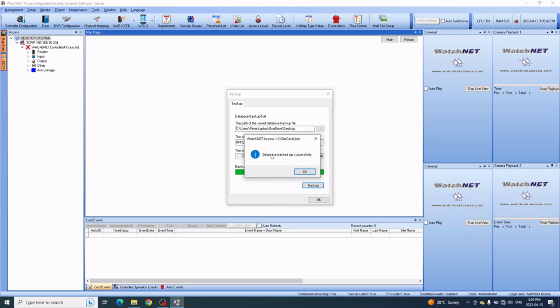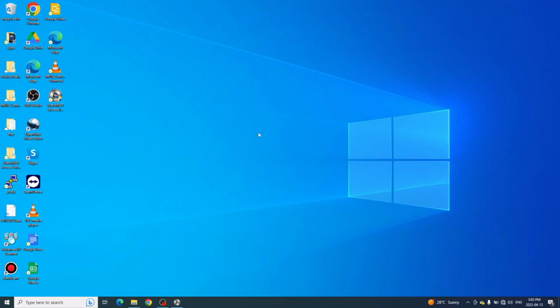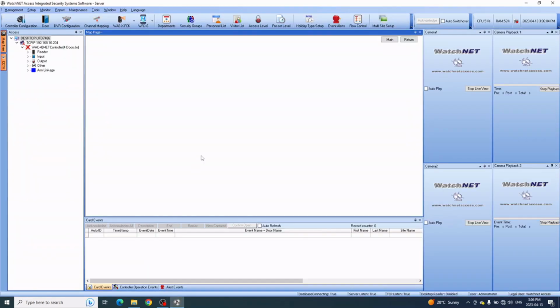Once you're done, it will show you a message saying it's backed up successfully. Click OK and then OK again. That file will show up here on your desktop, and then you can copy it and put it on your thumb drive or flash drive. Okay, so that's how you make a backup of the database. Now I will show you how to restore the database. For example, I'm transferring a backup from an older PC into this new computer.